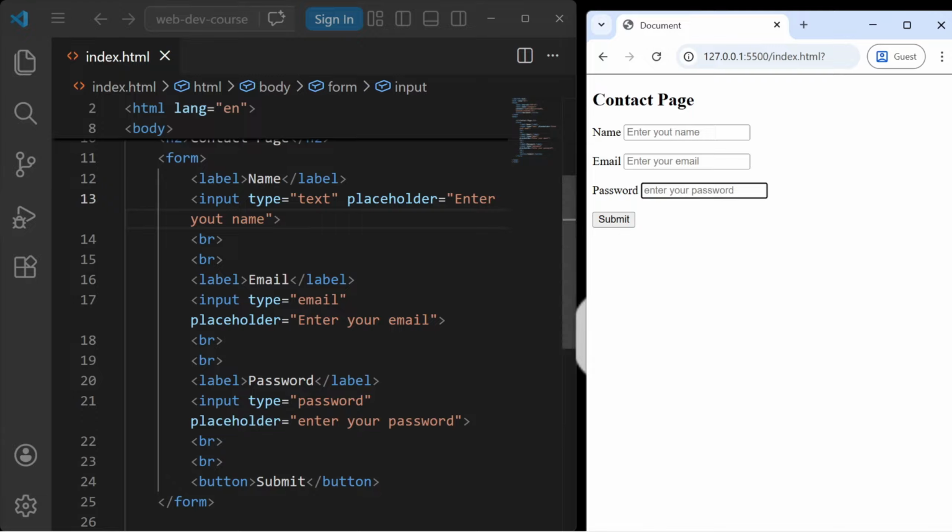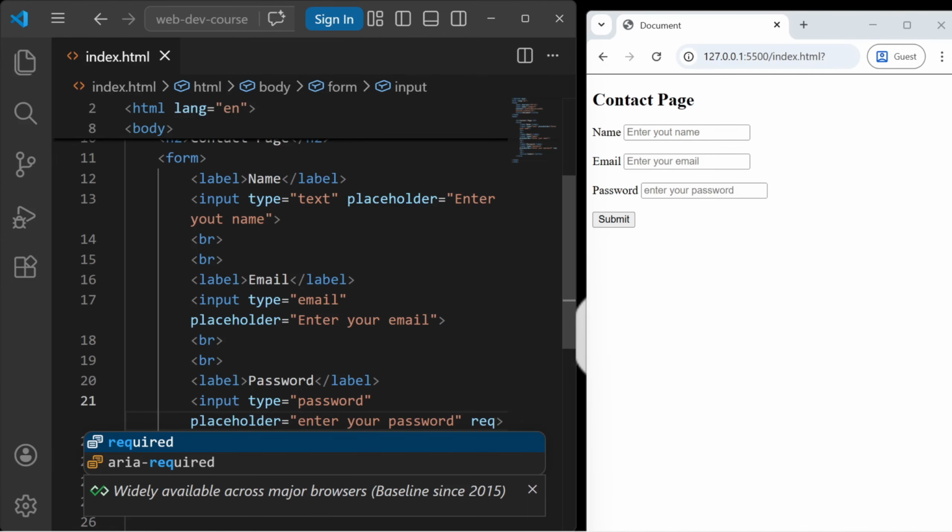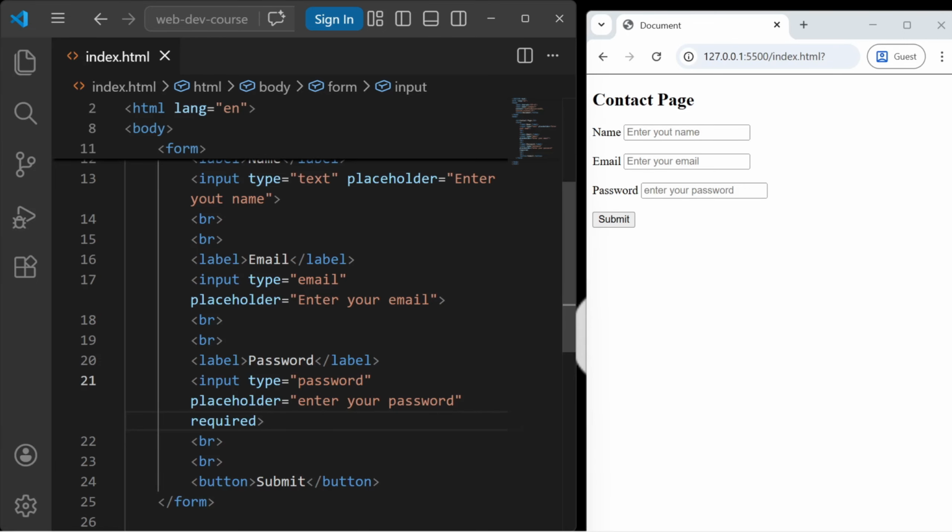Now, I'm going to do the same thing again. Let me just show you this example one more time. I put Vincent, I put my email. I did not put anything in the password. I click submit, all the data gets submitted. But I'm going to come down here after the placeholder, and I'm going to put required. What this required helps us to do is make sure that this field is not empty.